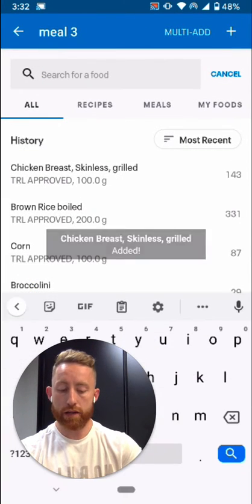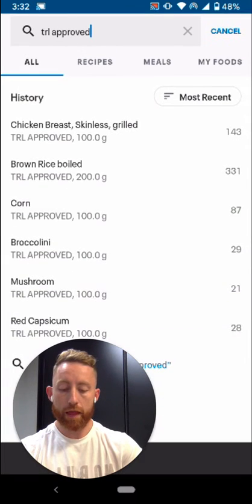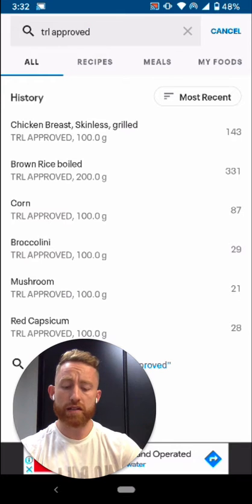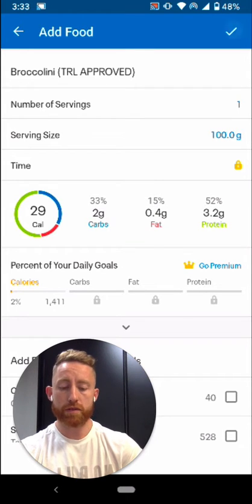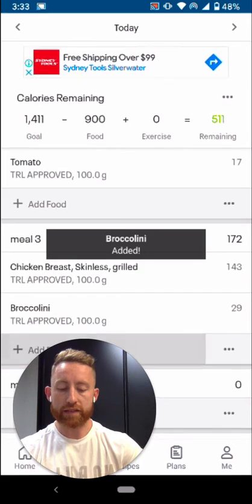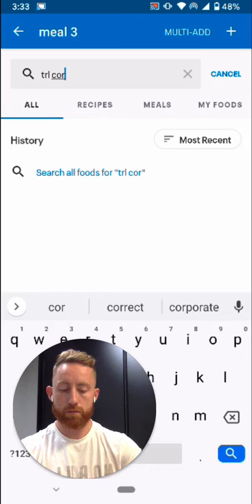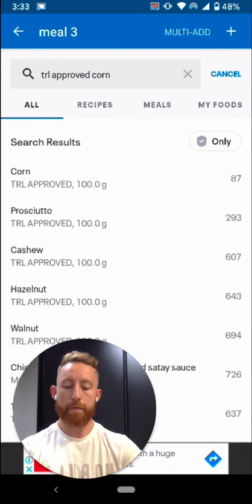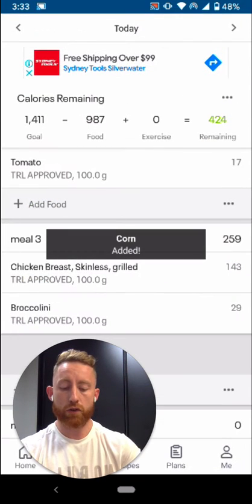With that, she had TRL approved broccolini. So you can see once you start using entries, that will now become your first selection. Okay. She had 1 serving of 100 grams, so she had 100 grams. Next up, she had corn. So the first entry, TRL approved corn, entering that in for 100 grams.